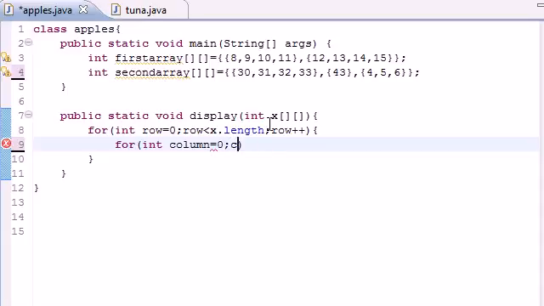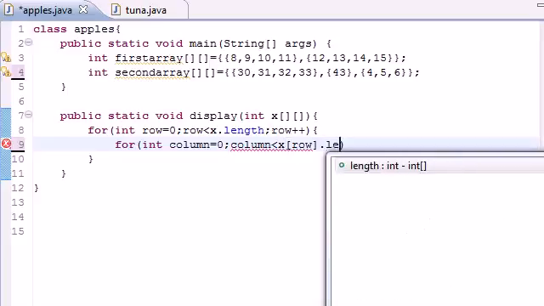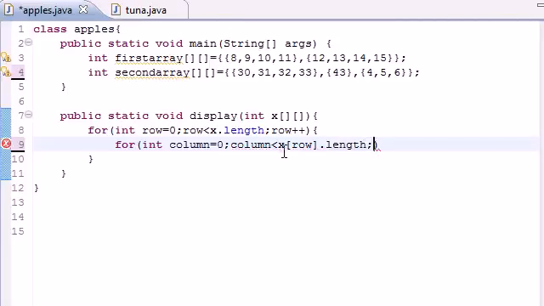Then you want column to be less than x, because that's what we passed into it, x[row].length, and then we want just the length of that. So what this would do is loop through the exact length, no more no less. That's a neat little trick. So anytime you're making a for loop to do this inside, instead of just x.length, because you don't want the length of that, you want the length of the row. So that's how you would do this.